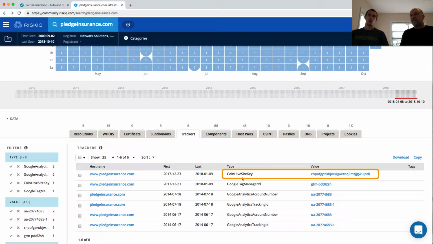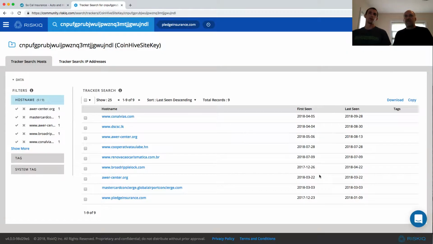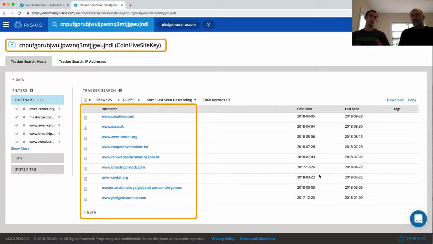And so, much like a Google Analytics code is very unique to you tracking individual content on your web page, it seems that this CoinHive site key is going to be associated back to an individual or group. Maybe they're sharing a login. So one of the cool things within the platform is that we can actually pivot on anything, including this CoinHive site key. So what I just did right here was I ran a pivot, and we're now seeing 9 other web properties that are displaying the same CoinHive library with the specific site key shown.